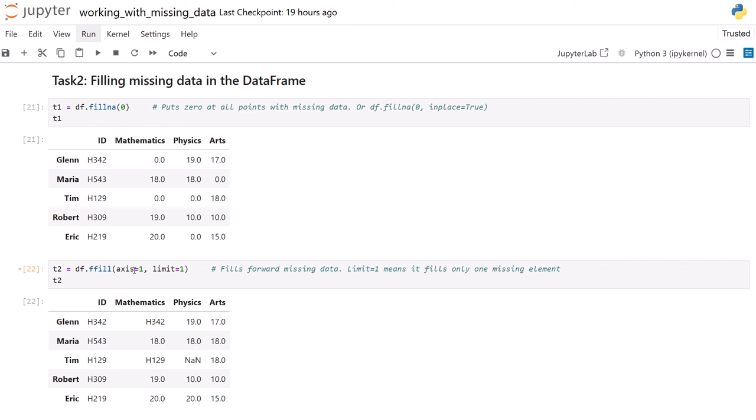Again, I'm going to show you 2 things here. Axis is 1, it means that it goes from left to right. So forward means like here, backward means here, because the direction is from left to right. So right side is forward, left side is in fact backward. And another thing is limit is 1. It means that it fills only one next missing data.